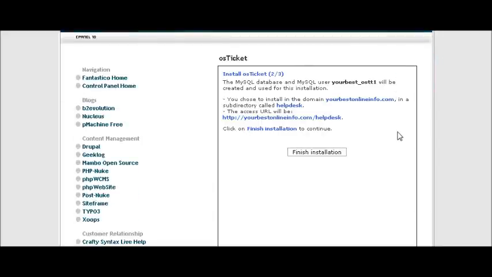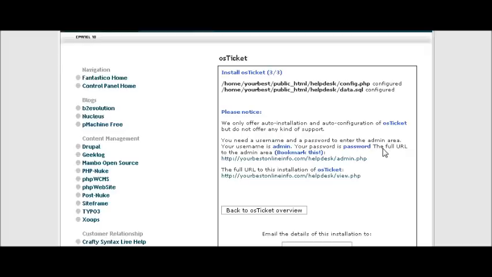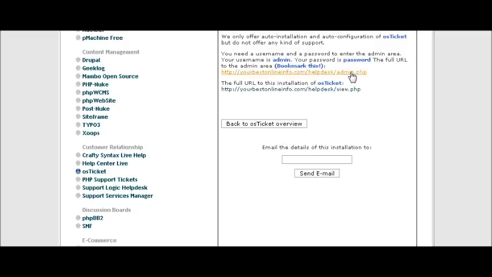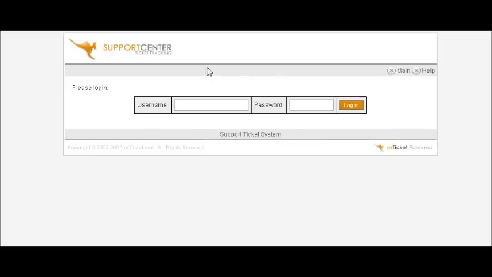And then it's telling you that it's going to create a MySQL database for you and where it's going to install it. Click Finish Installation. And then when it's done, it tells you that it has created the databases in the configuration file. And now you can click down here to view your help desk, and you can click here to admin your help desk. I suggest that you go to admin first and bookmark this page. You now have the basic help desk set up.